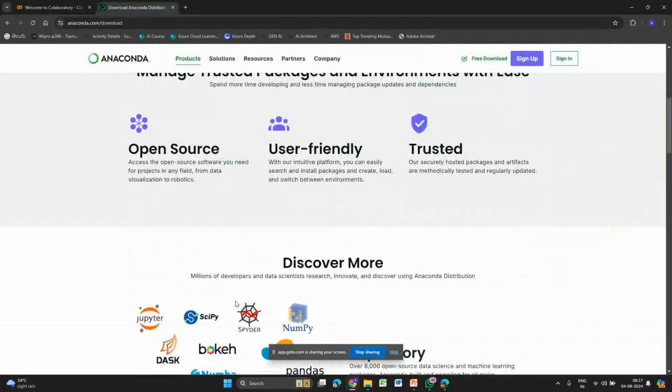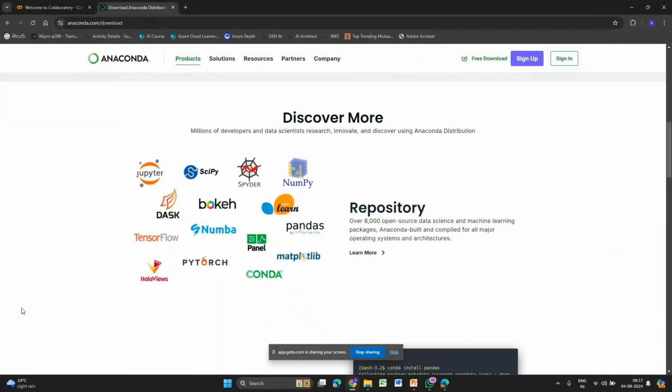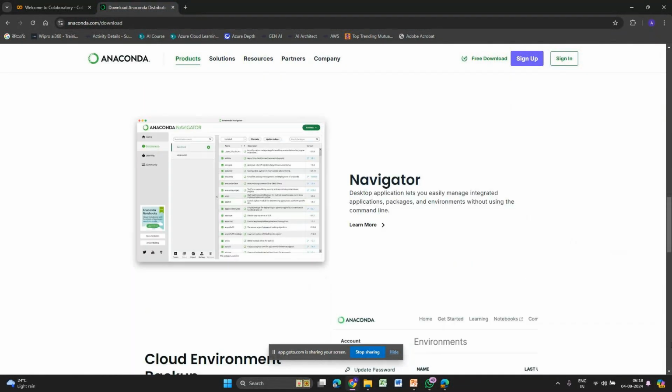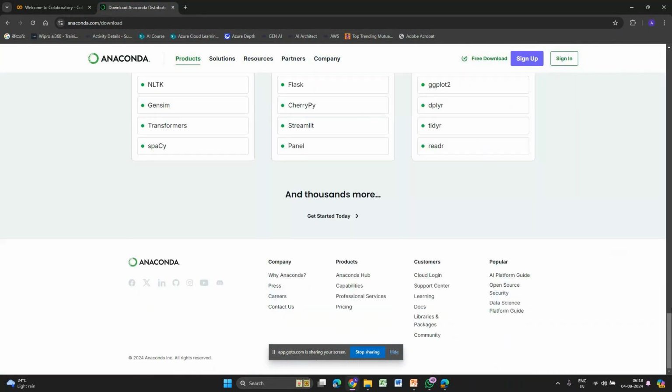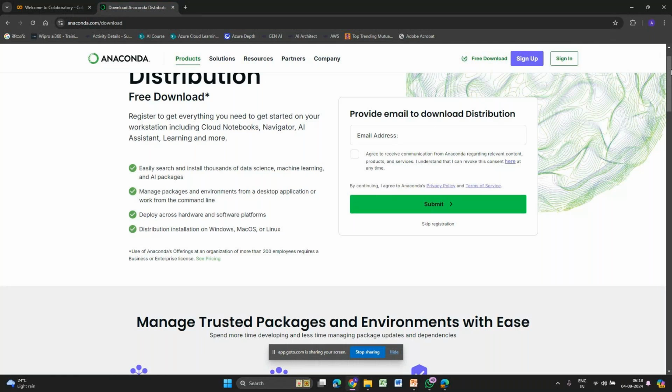You can see here the number of user interfaces or frameworks you get in Anaconda by default. Once you install, you will get them. Skip registration. If you would like to register, you can register, or else you can skip registration.